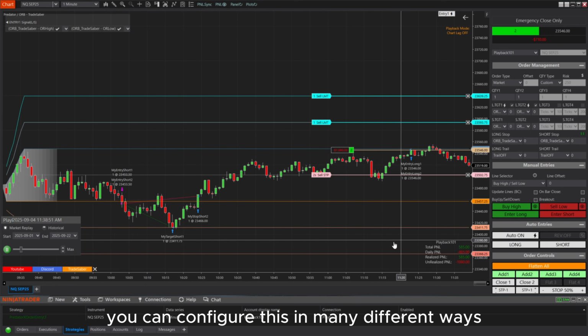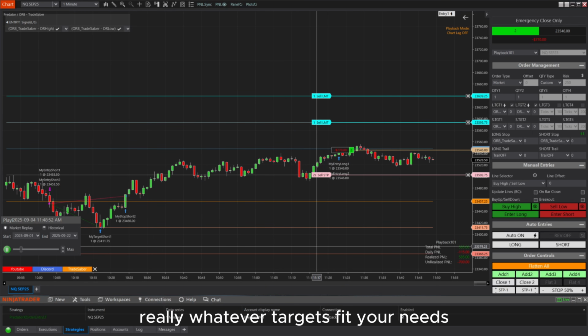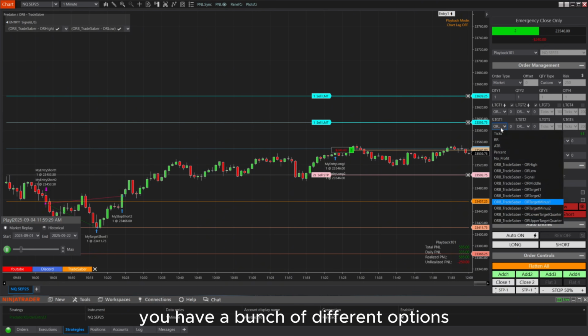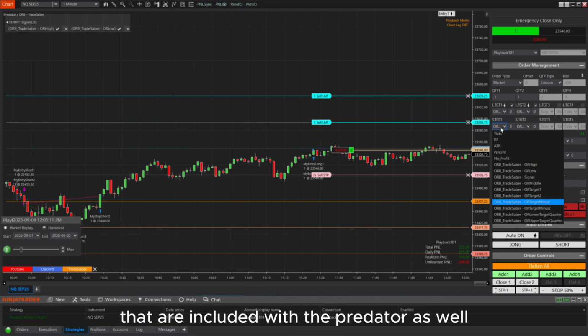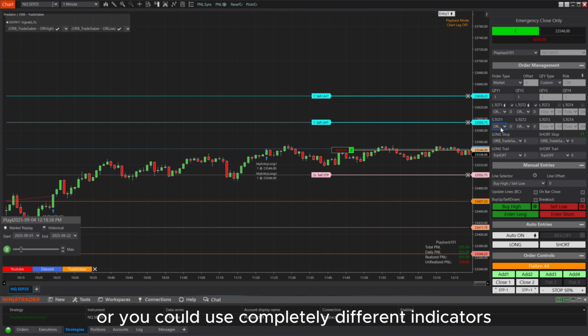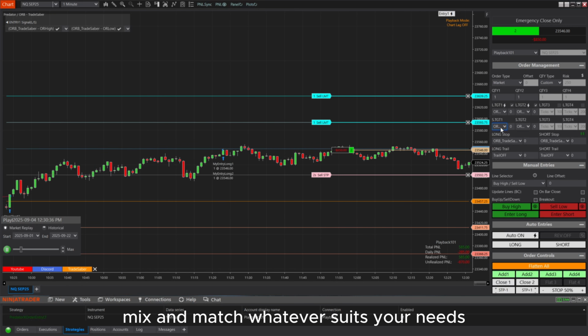So again, guys, you can configure this in many different ways. Really, whatever targets fit your needs. You don't have to use the plots. You have a bunch of different options that are included with the Predator as well. Or you could use completely different indicators, mix and match, whatever suits your needs.